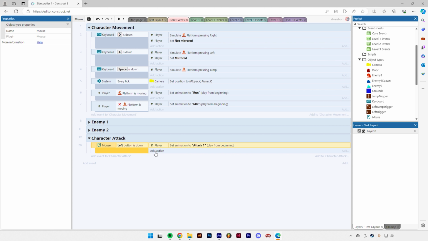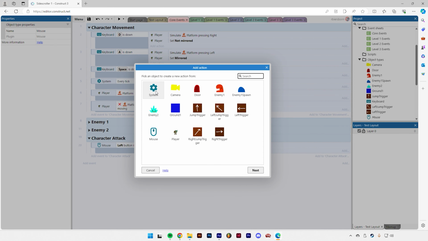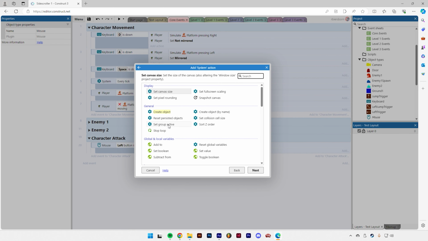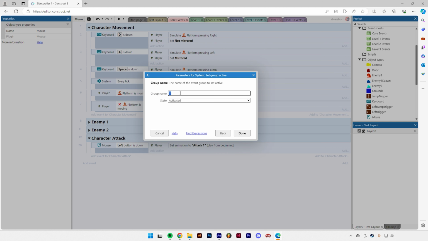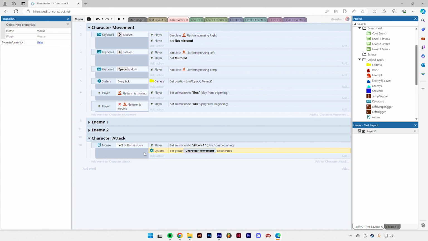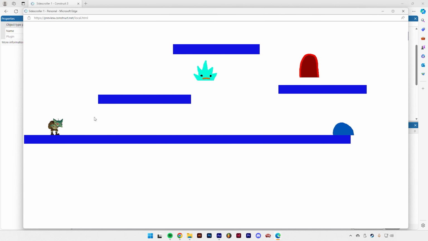If I add another action down here, and I go to the system, under system, there's an option for set group active. What set group active allows you to do is take any of the groups we've made, like in this case, the character movement group, and deactivate it. Select deactivate. What that does is it turns off all the events that are in this group when I'm doing this event. So if I press play now, when I go to attack, it turns off all the idle and everything that controls my movement. And now I can do my attack. And as long as I hold down my mouse button, it'll keep doing it.